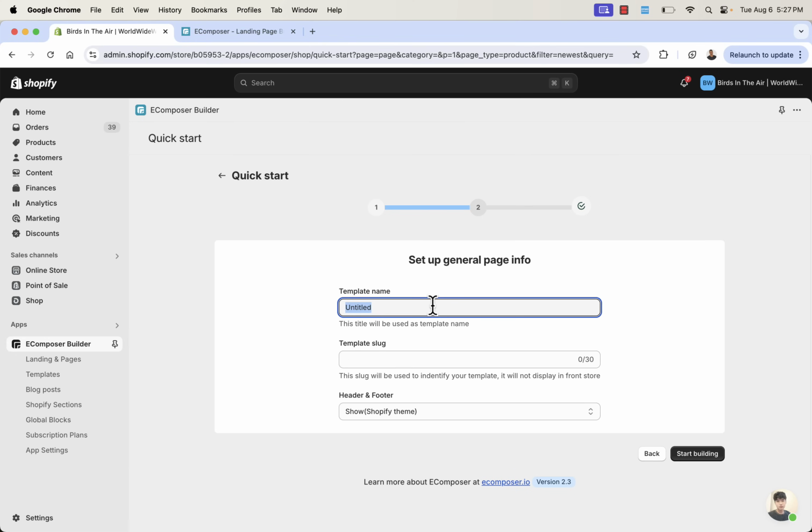We're going to give it a template name to start. I'll call this sample product page. And now we'll go over here. We could change the slug if we want. Say something like, current promotion. You can name it whatever you want.